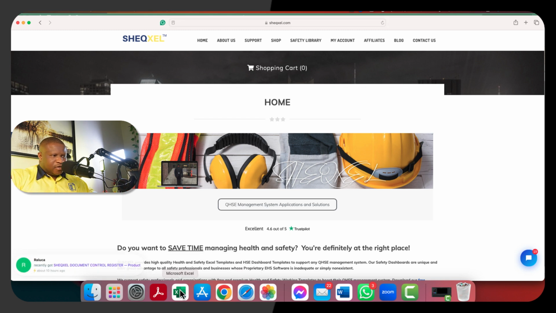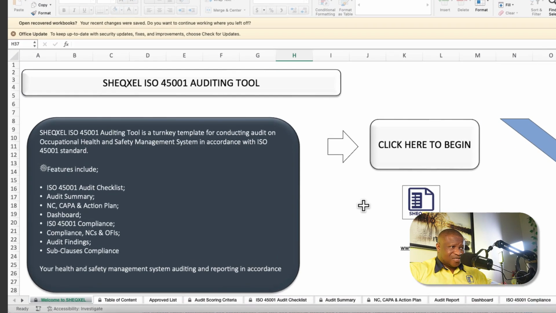So without wasting time, we're going to be looking into our template, which is the ISO 45001 template. And as the name connotes, it is strictly for carrying out an audit for organizations that subscribe to the ISO 45001 standard. All right. Now, this template is going to help you to streamline your process of carrying out an audit. It helps you to adequately report on exactly what you're doing in order to communicate effectively with your stakeholders.